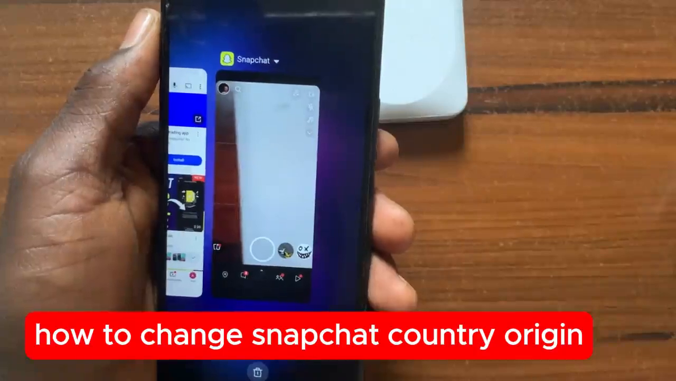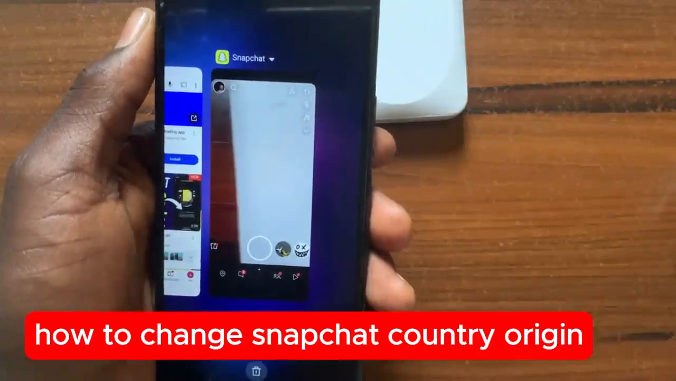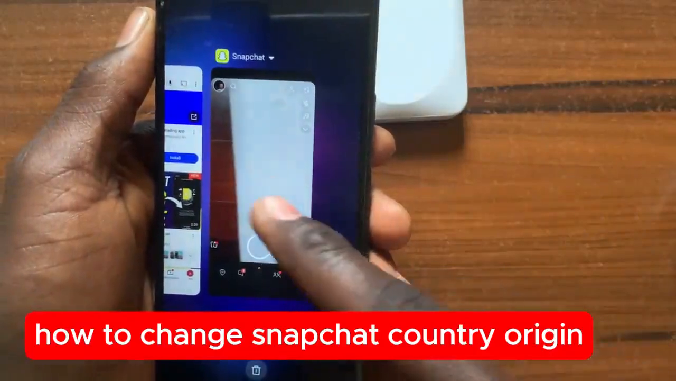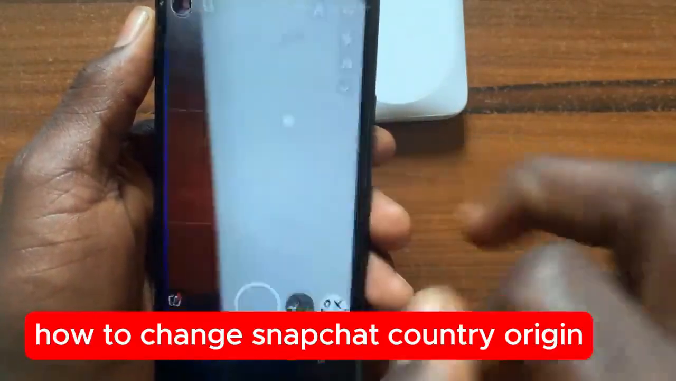How to change Snapchat country region. So the steps are so simple to follow. Now open up your Snapchat app like this.